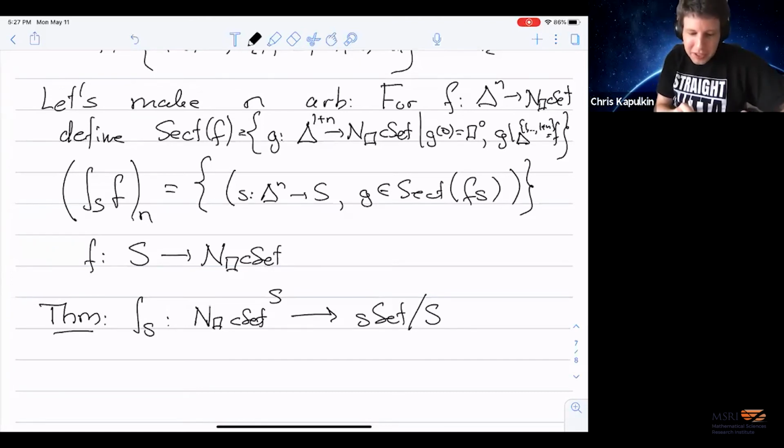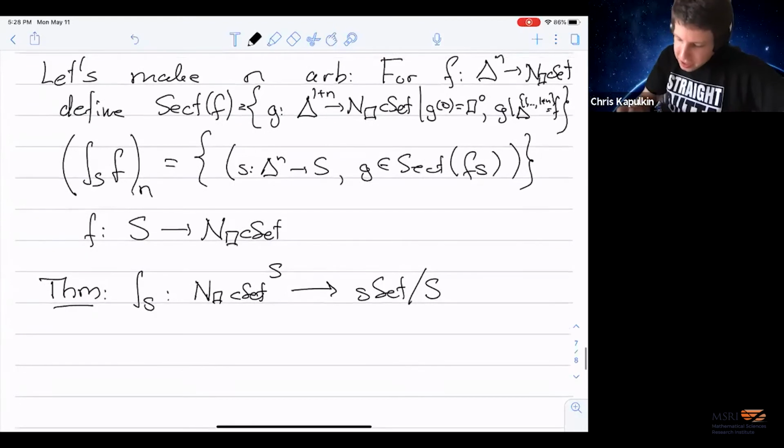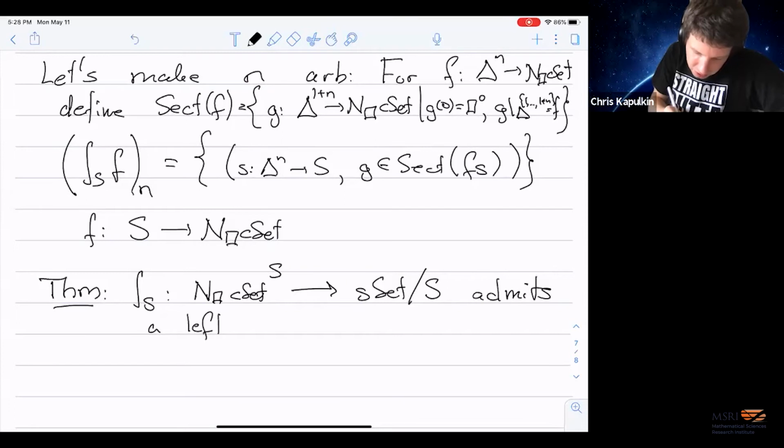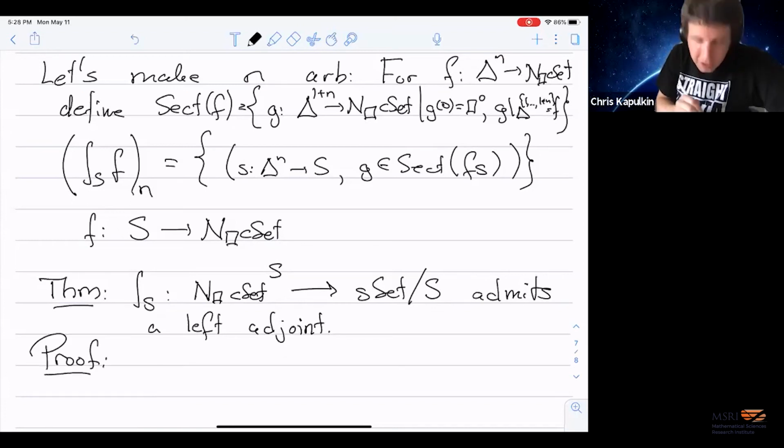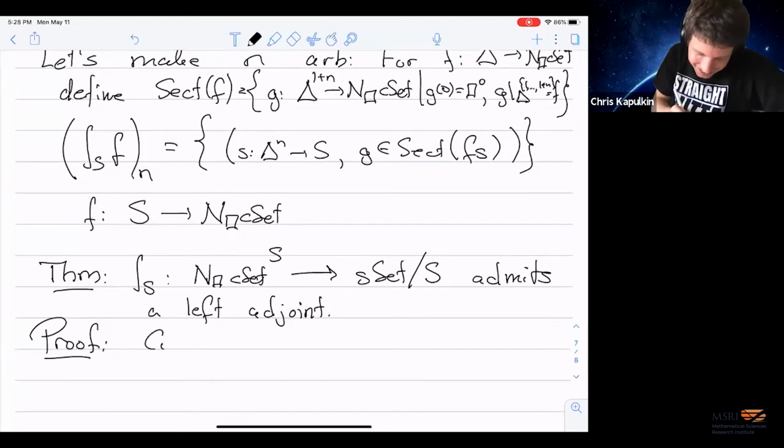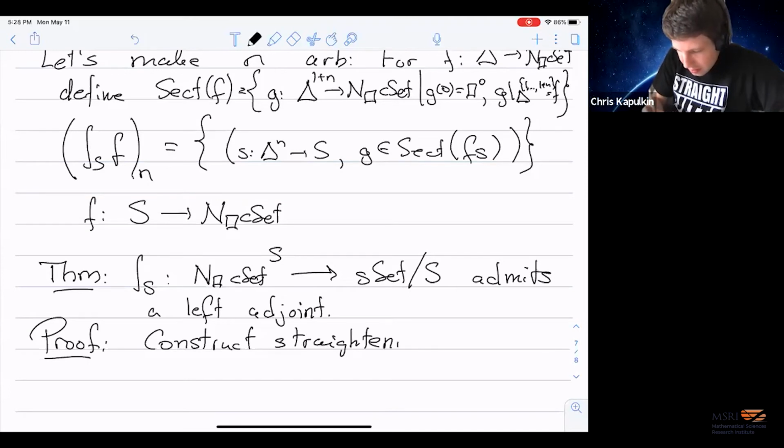So by construction, this integral sub S admits a natural map to S, which just projects away the second component. This admits a left adjoint. And so the proof, well, the proof is now: construct straightening.